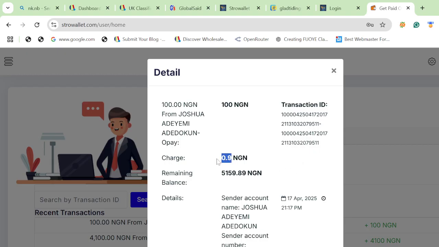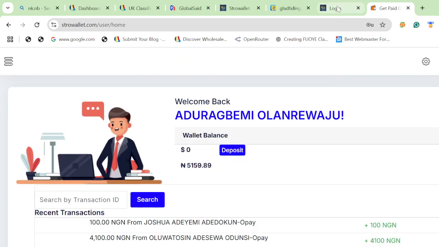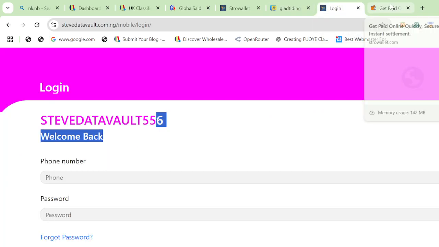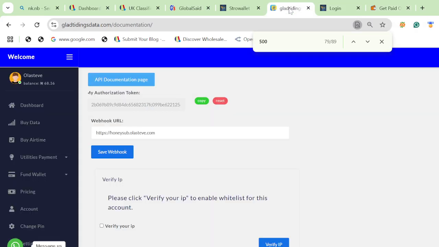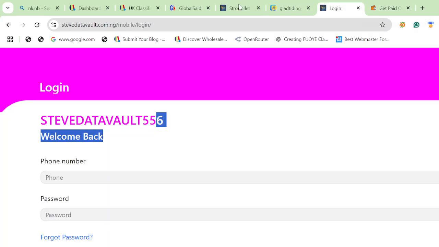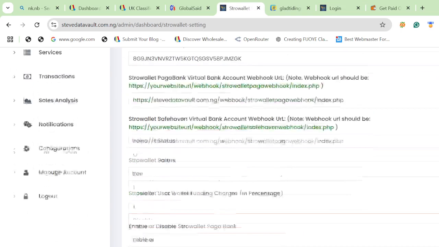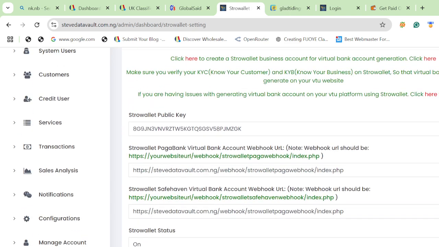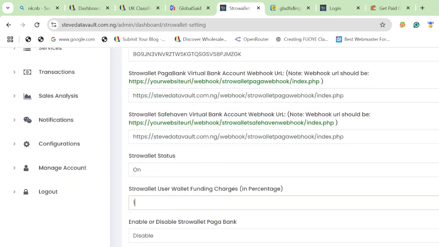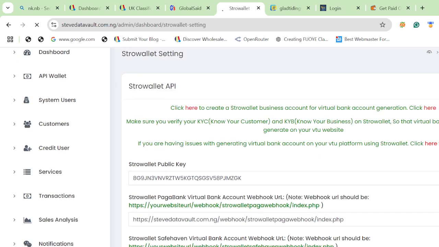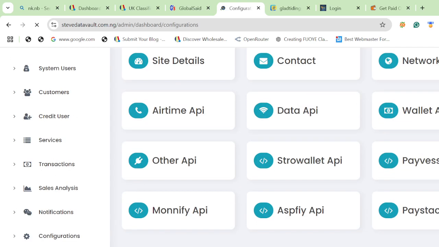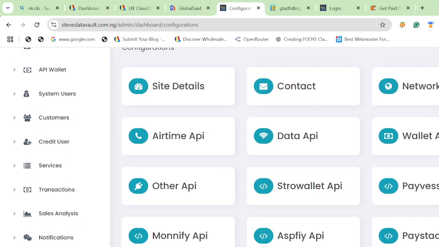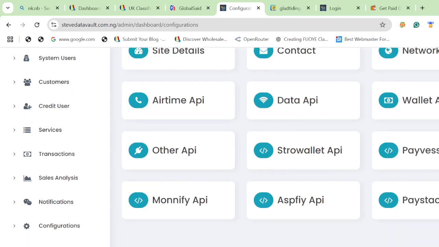Okay, it is 0.9. So the charge is 0.9. So you come here and update it to 0.9, which is almost 1%. And you can add your own to be 1.4. That's a gain for you. So once your user deposits, you gain on it. Okay. True Wallet. I think that's the only one.